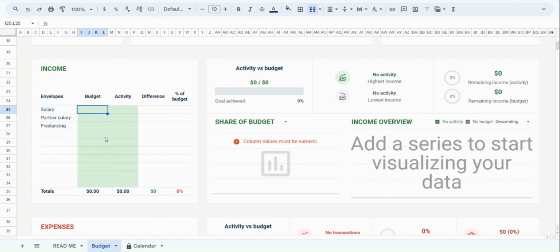You will see that there are two types of information to fill out. Firstly, it is necessary to input a budget amount. This is what we will project to earn over the month. Then, after the budget has been defined, you can use the activity column to track what you actually earn or spend in the time period.